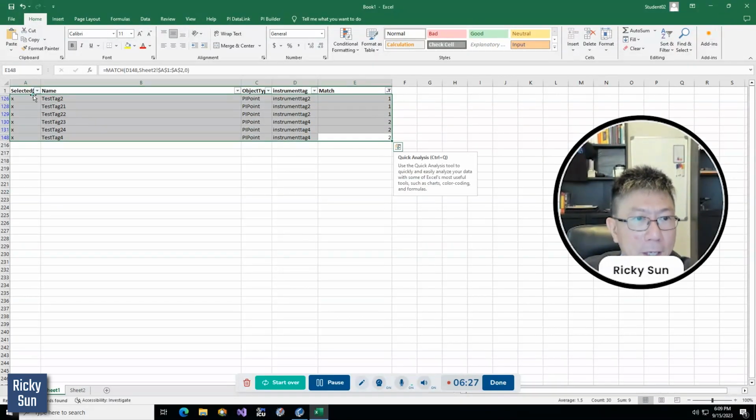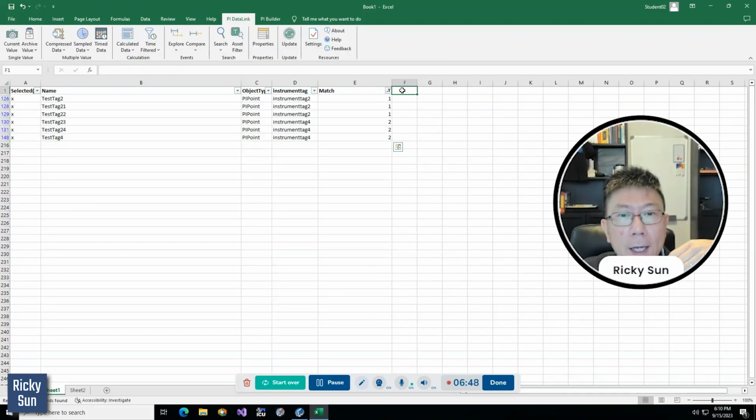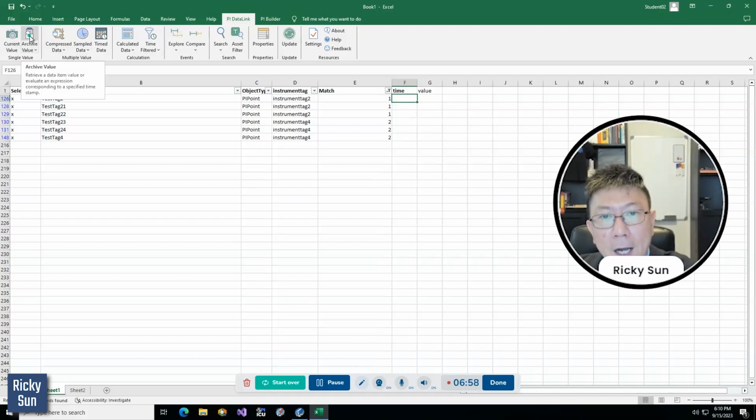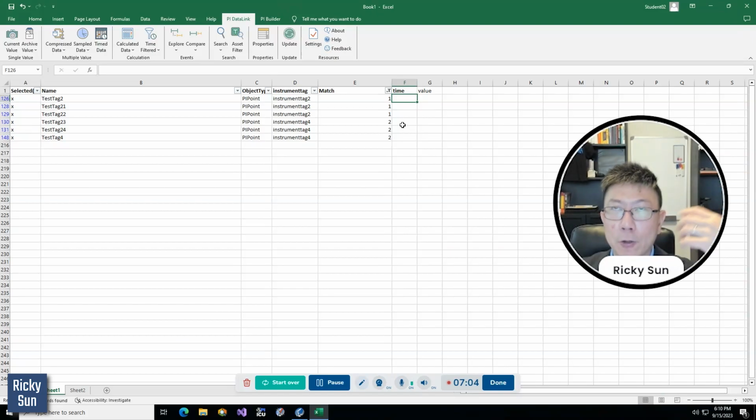Mine is a 200 tags PI server. Yours will be thousands or millions of tags. Now what I can do is utilize PyDataLink, and grab the time and also the value by the archive value function inside PyDataLink, so I can identify which tag got created long ago, and then I'm going to delete those that are shorter.